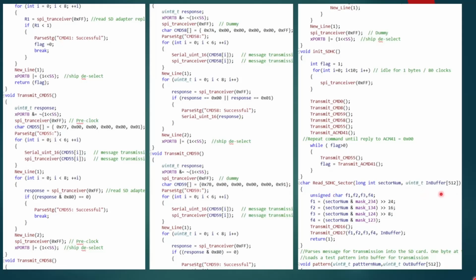Next, we have read the sector. We've already looked at this. We put in command 16, which decides the size of the block, and then command 17 actually gets the location, then reads the buffer and places it into the in buffer.